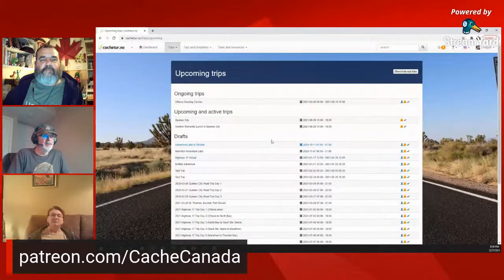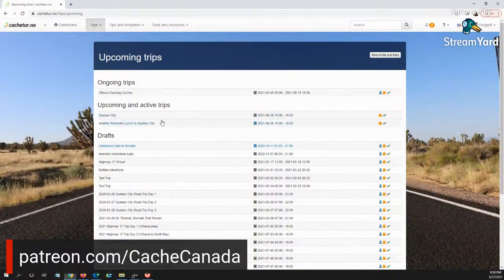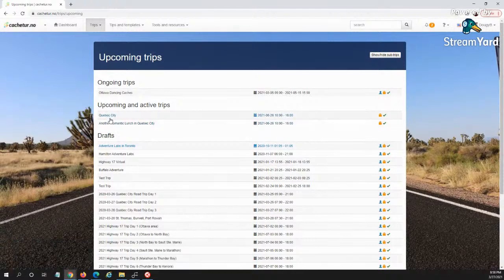Yep. There we go. So this is DougyB. You can see it's DougyB up here, and this is my ongoing trips. These are things that I'm working on. So here are the two from today. I actually planned the Quebec City trip earlier today just to make sure everything was going to work, and then we did another romantic lunch in Quebec City.